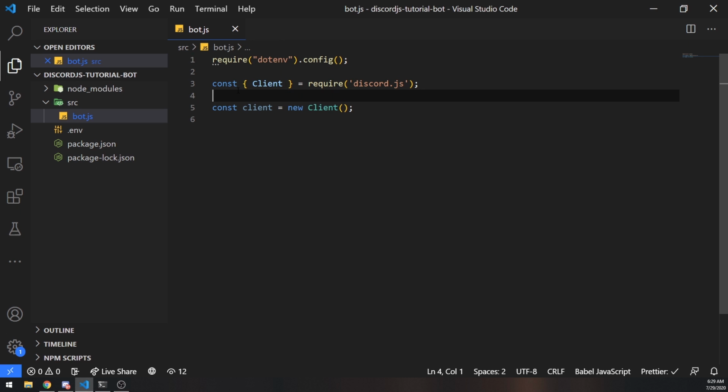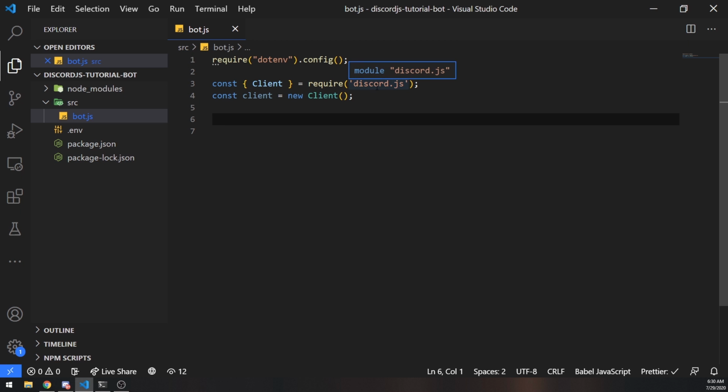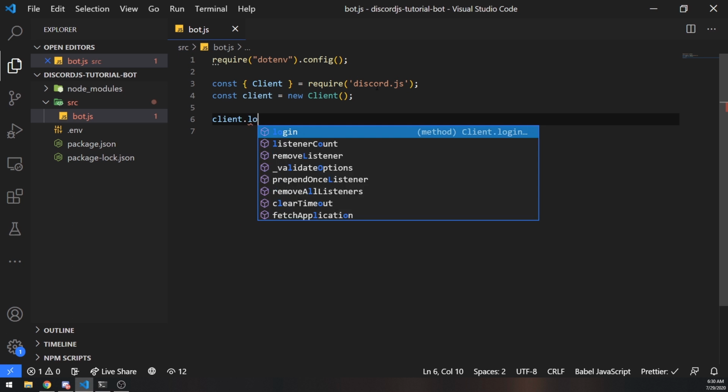This is where the object-oriented terminology is very important. When you have a class, you can create many different instances of it, but we only need one. Now that we've created an instance of this class, we can start referencing all of the properties as well as the methods. One of the methods that we're going to be using is the login method.